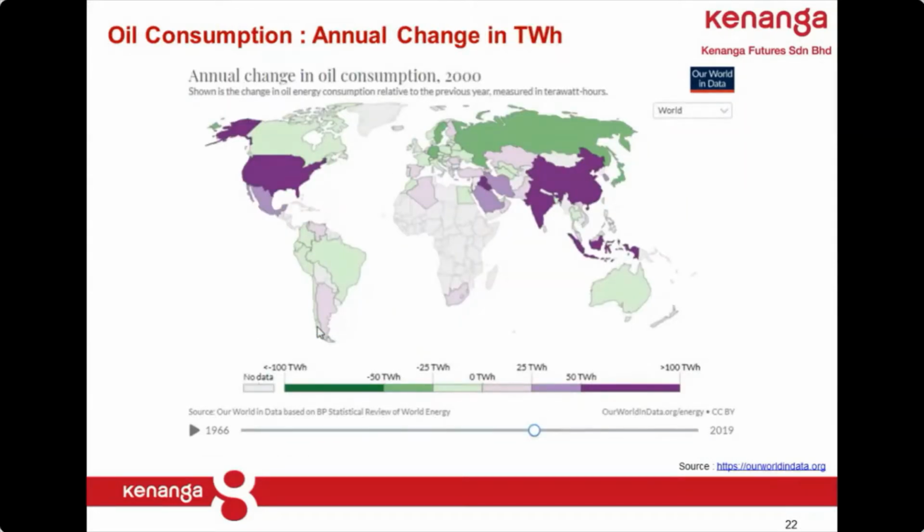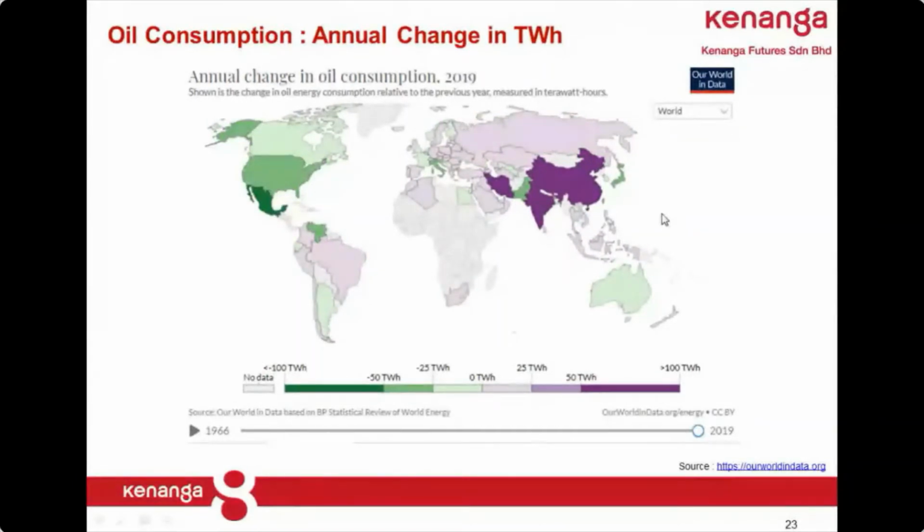Okay, this is oil consumption. Basically, this is crude oil consumption. This is in year 2000. And this will be the latest 2019 data. As you can see, the majority of the increase will still be from Asia, particularly China and India, already taking a large part of the consumption.